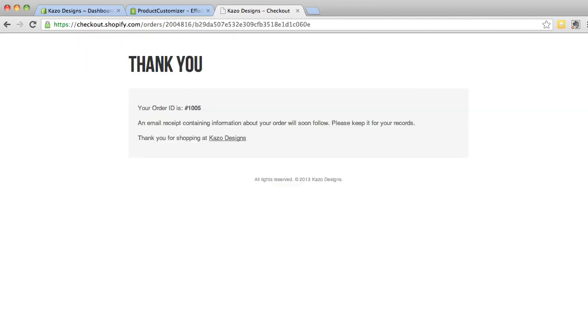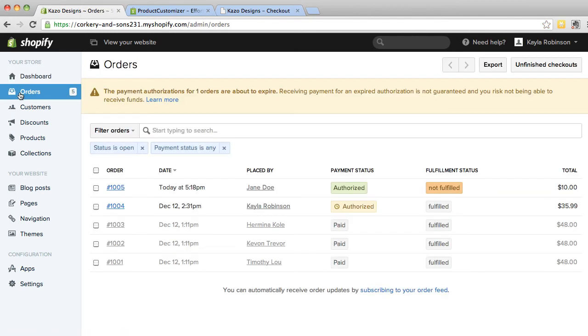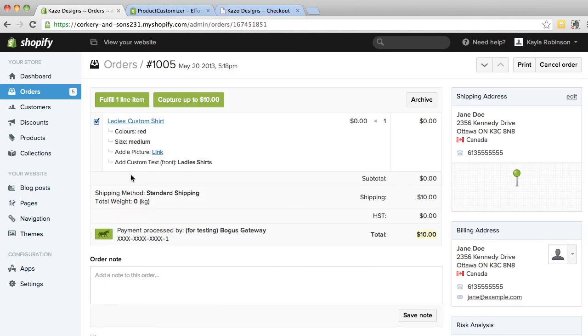After your customer has checked out, you can view the product in your admin. From the dashboard, go to your order section, and you can easily click to see a customer order, and the customizations will appear right under the product. These customizations are just the tip of the iceberg. Use your imagination and make your own type of customizations with Product Customizer.